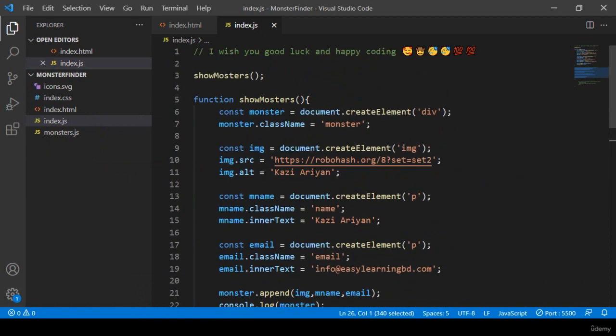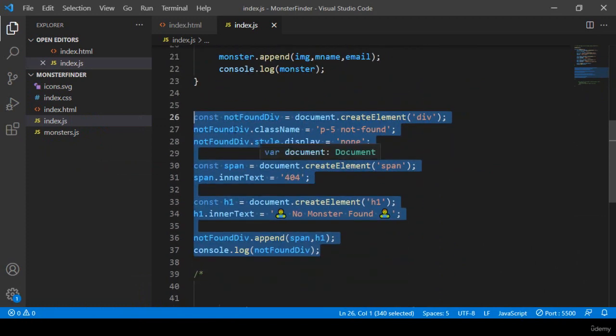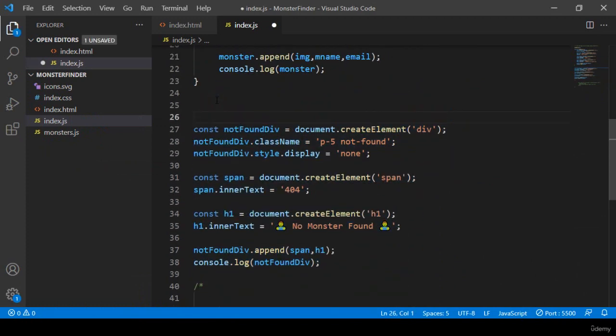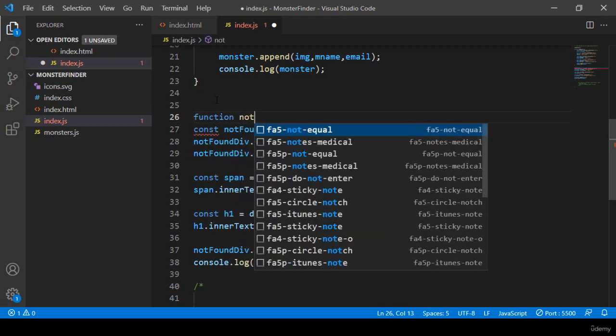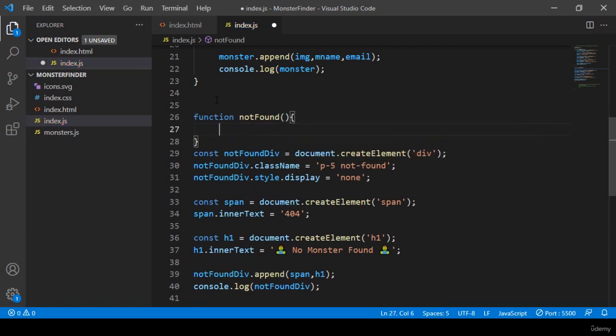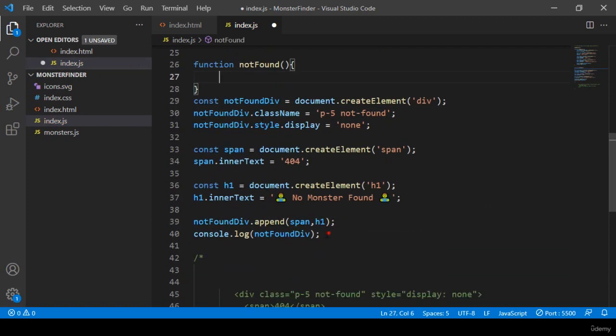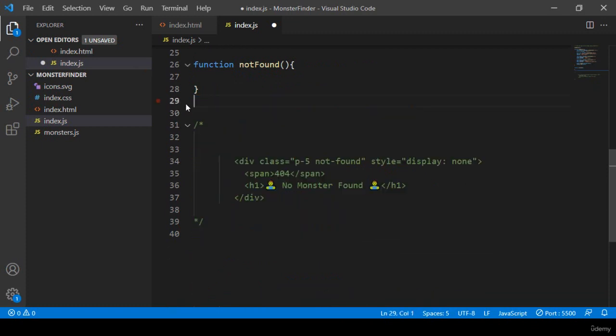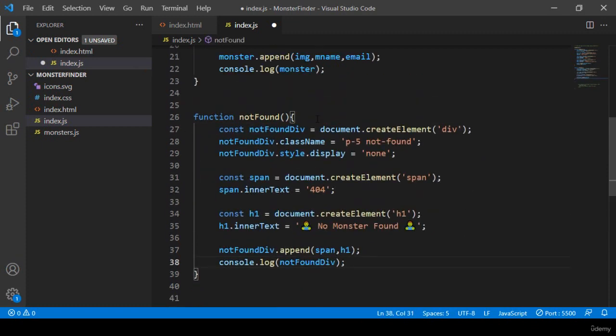And here before I use it, I also want to create another function for this. I want to create another function, and I name this function notFound. Okay, notFound function. So that is our function name, and into the curly bracket here I want to take our total div. I simply cut it and then I paste it. Okay, and I want to call this function here. I simply call this function. Great. I hope, friend, every part is very clear to you.